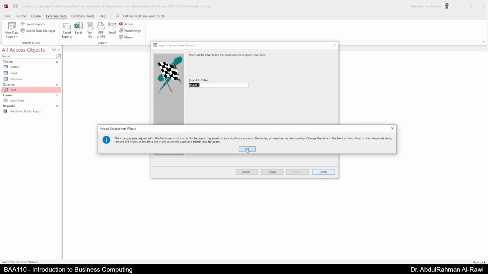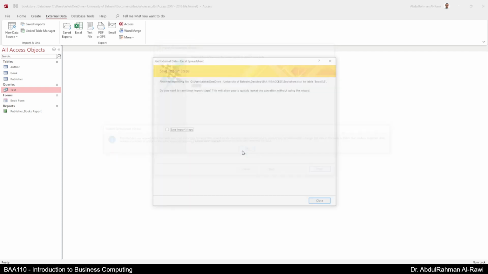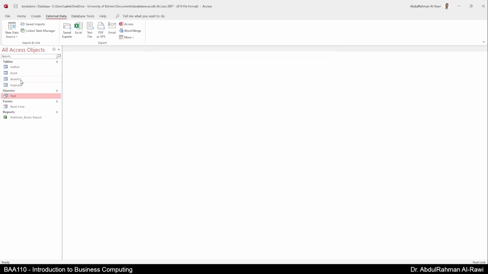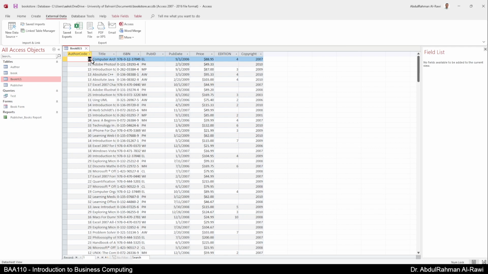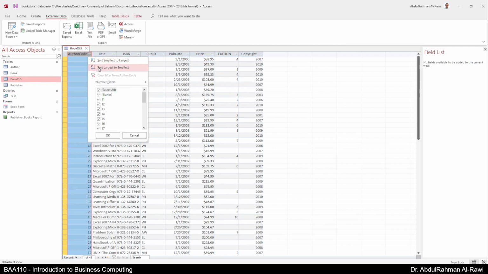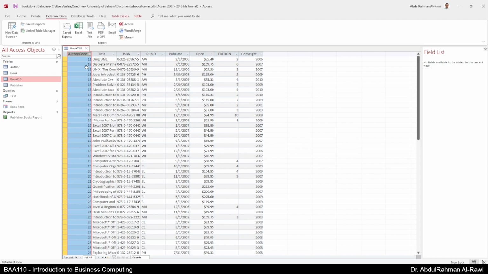Finish. The changes to the table were not successful because they would create duplicate values in the index, primary key, or relationships. Change the data. Okay, it is not imported properly because we have duplications here. We're going to sort from smallest to largest. You see we have two 12s. I'm going to add just one before that.